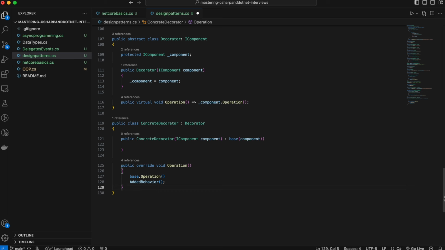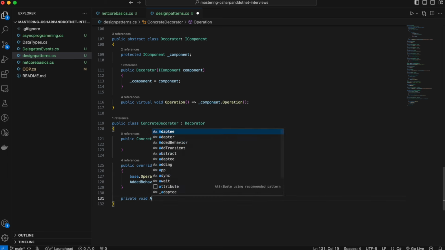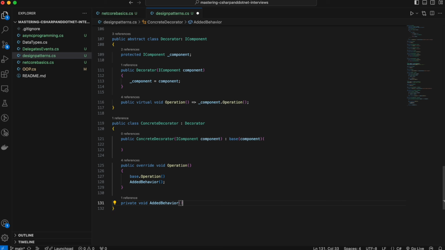that will be here, a private void AddedBehavior, Console.WriteLine added behavior from decorator. So this will not only override the operation, but it will use it as well, the base operation. It will not remove the operation at all. It will do the base operation and the added behavior.